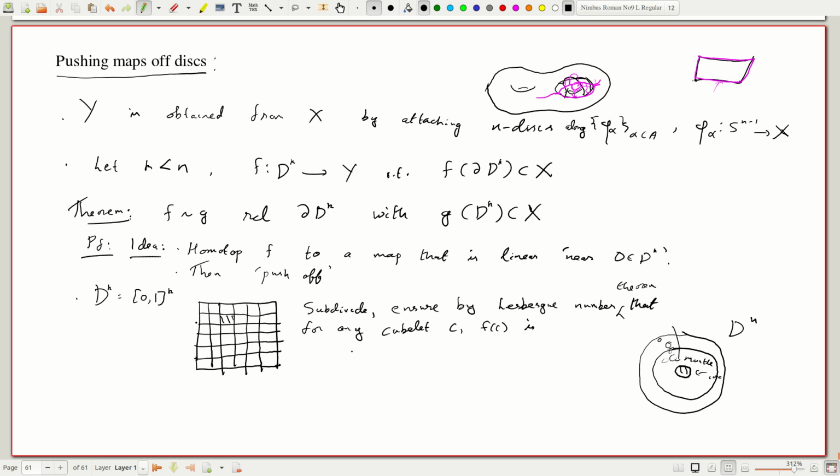f of c is either going to be disjoint from the mantle, so it's far away. This might mean it's completely inside X also. Remember, the disk is not everything. There's a whole lot of X sitting around. So the cubelet might go here, in which case we don't even try to control it. Okay, so the mantle is this middle region, which I'll shade in orange.